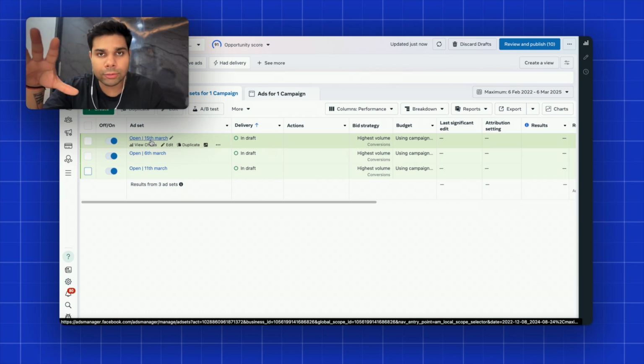But if Facebook is not spending money, you do not have to think about that. Why is Facebook not spending the money? Facebook is not spending the money because this is a bad ad for your ad account. Facebook will spend money on the creatives that give good results.